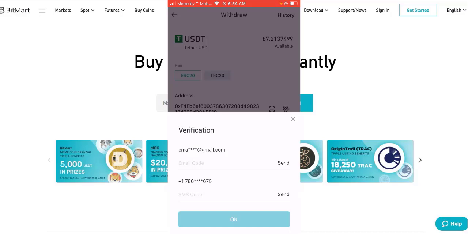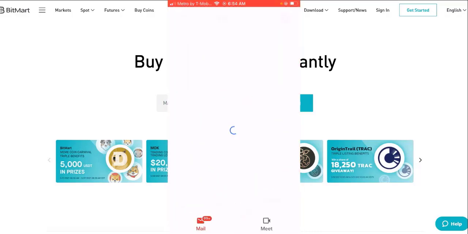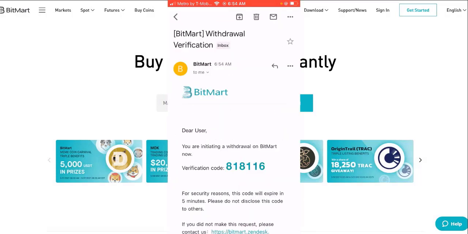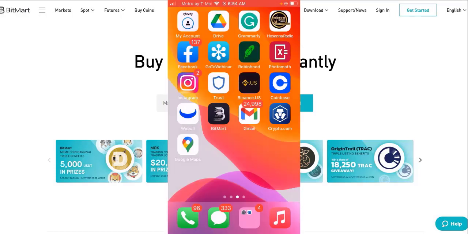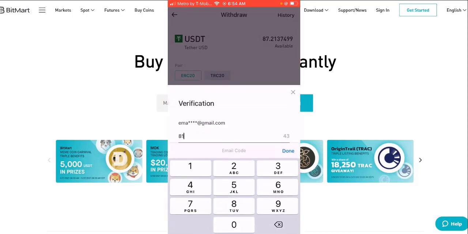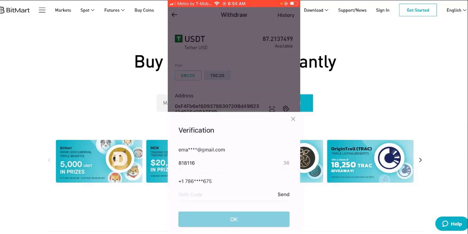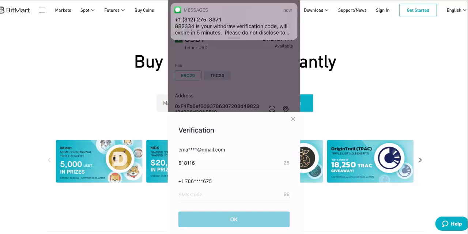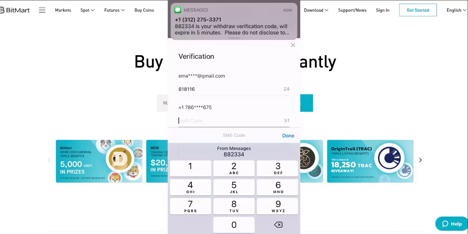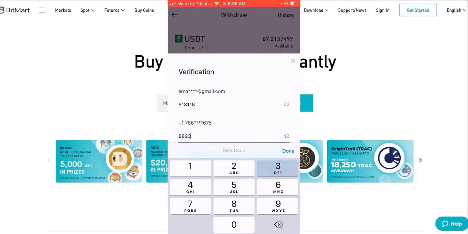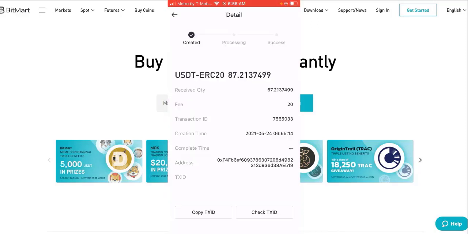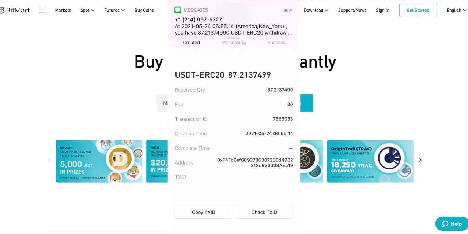Now I have to verify my email. Let's see, send, so they can send me a code. My email right here, I'm gonna check the code. Okay, 818116. I'm done. I'm going to do the same thing for my phone. They will send me a code for the phone number. Okay, here it is, 882334. Done. Now I'm ready for the transaction. My Bitmart withdrawal is confirmed.